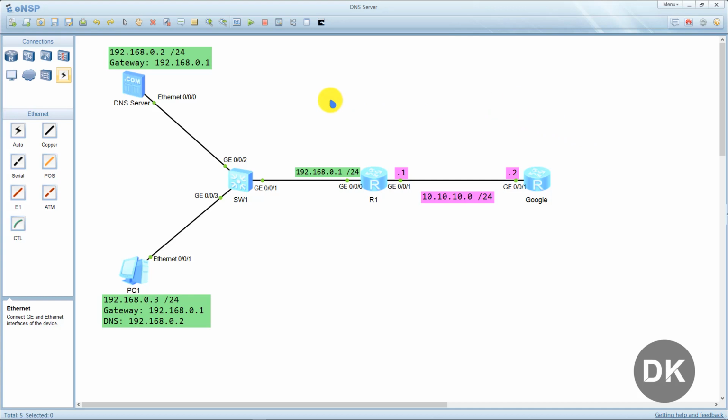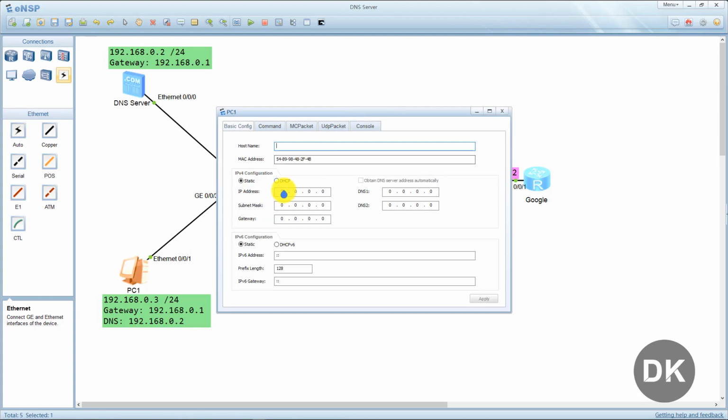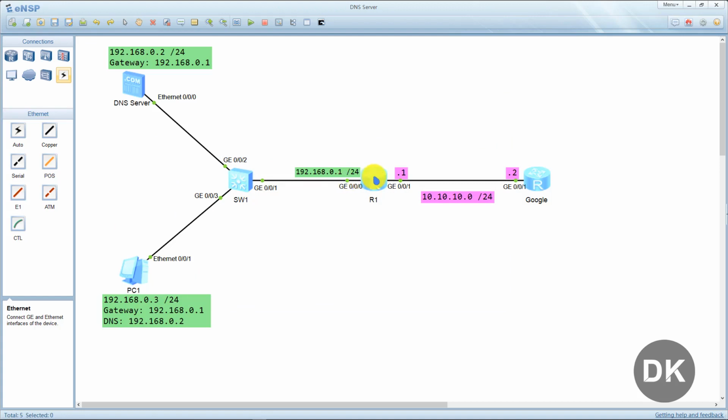First of all, we need to assign our devices IP addresses so that they can communicate over the network. So we give our DNS server 192.168.0.2 with the subnet mask. I think it has already been filled for us, and our gateway will be 192.168.0.1. Okay, let's save that. For PC 1, we are going to give it 192.168.0.3. The subnet mask is 255.255.255.0, and the gateway is 192.168.0.1, and we need to give it the DNS server address. All right. So first of all, let's skip that. We'll come back to it, and then go to our router.